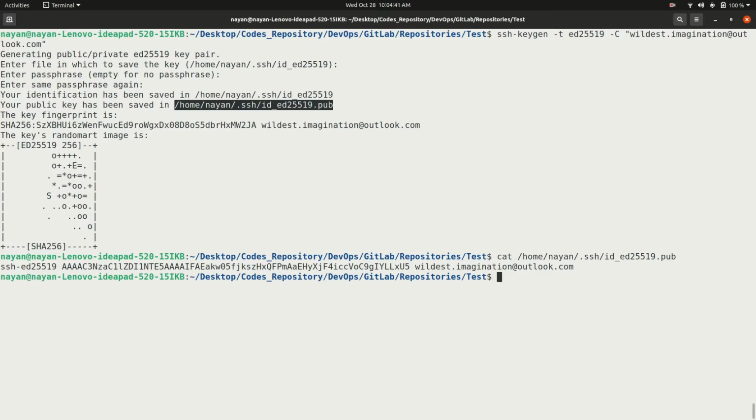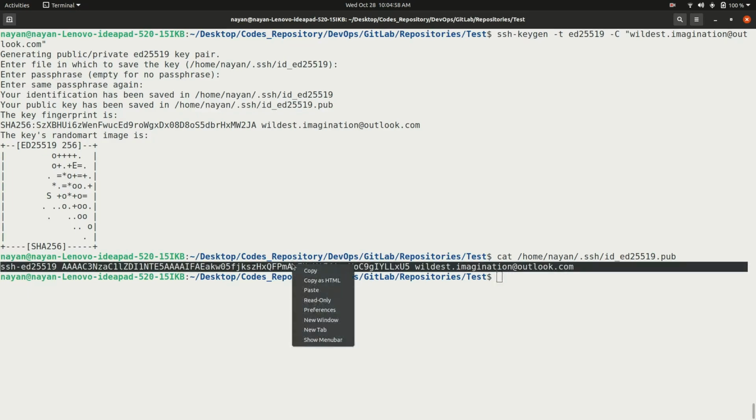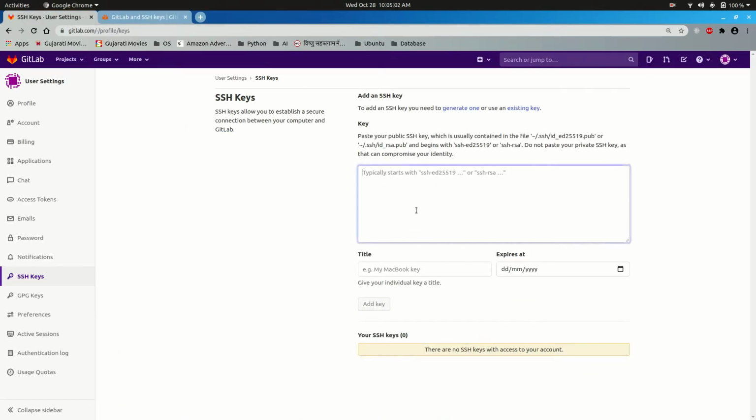One thing is, as this is a public key, you can freely distribute it. There is no issue, no security breaches, no concern in providing the public key to anyone. So I will just copy this public key and paste it over here and just save it.